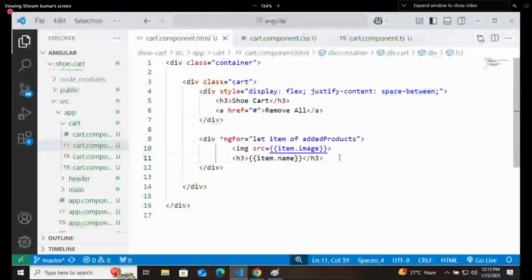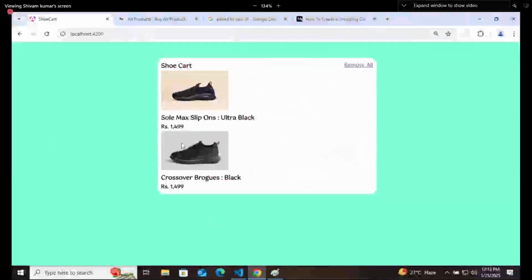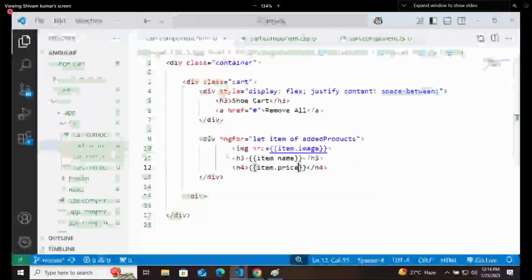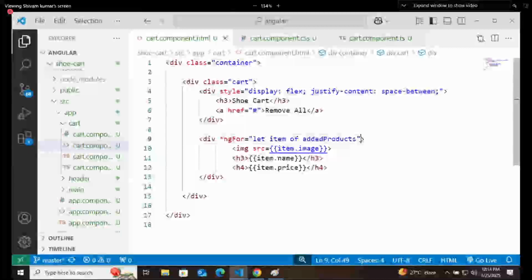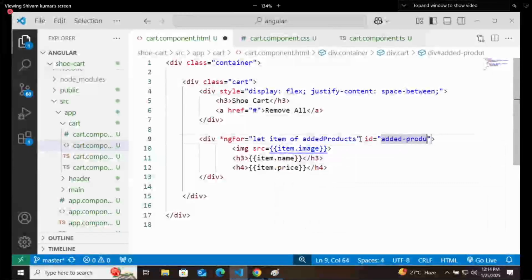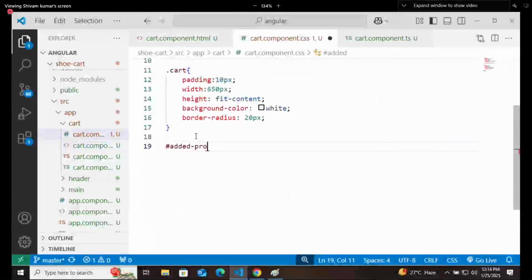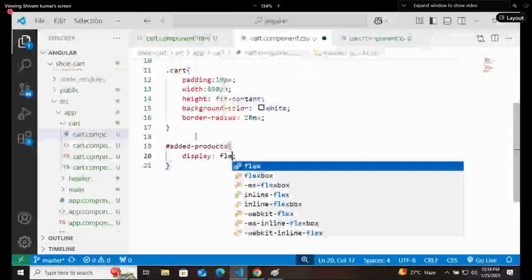And then we need to show item.price as well. The price is also coming. Now this container is there. Let's give it an ID as added-products and call it in CSS, added-products, display flex.